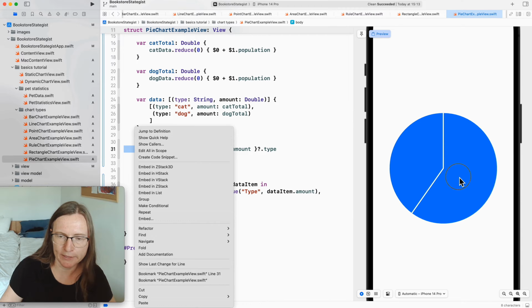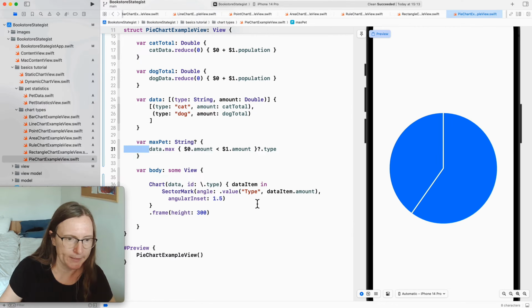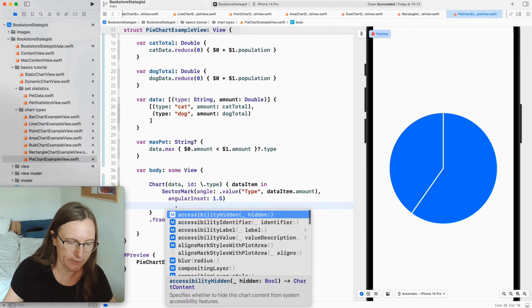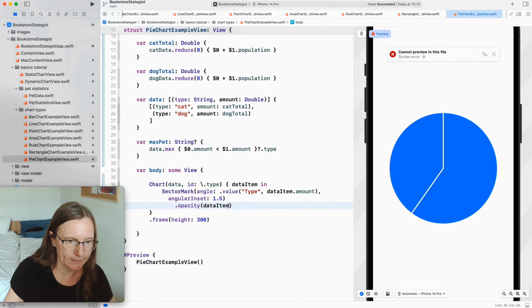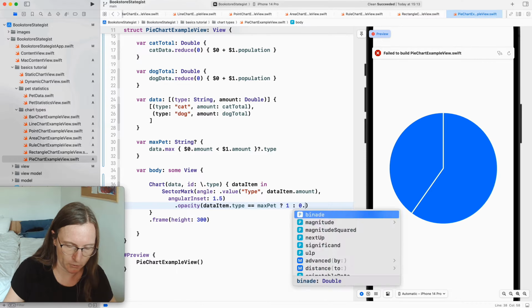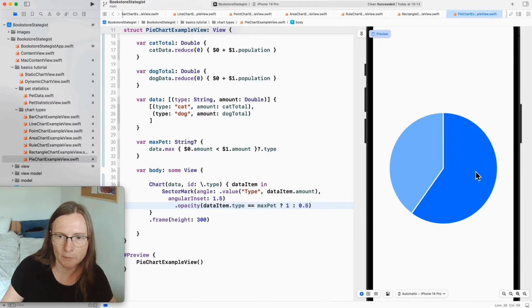Now I have these two sections and I don't really know what is what. So the first thing that I can do is add an opacity: if the data item's type is equal to my maximum pet, then the opacity is 1, and otherwise it's 0.5. So my favorite pet is going to be highlighted. This is useful, for example, if you have a title above saying the most popular pet in Germany over the last 20 years is cats, with this and this percentage.